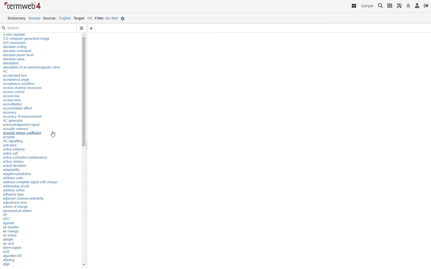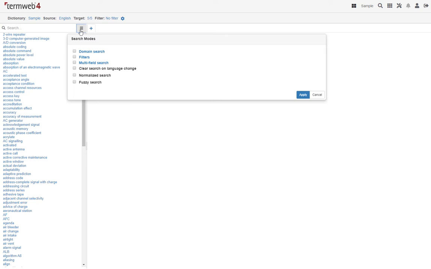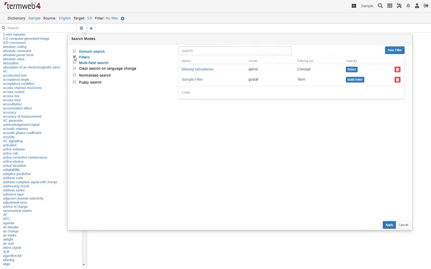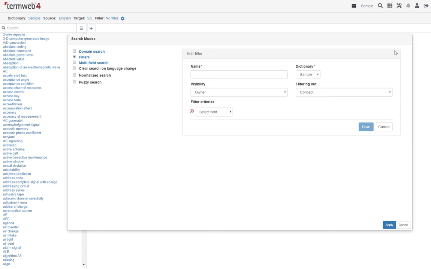In your search view, click on the Open Search Modes button and then the checkbox for filters. This will open up the filter menu. In the top right is the New Filter button. Click New Filter and you should see a new screen to edit and create your filter.